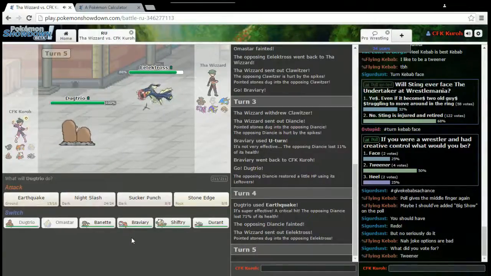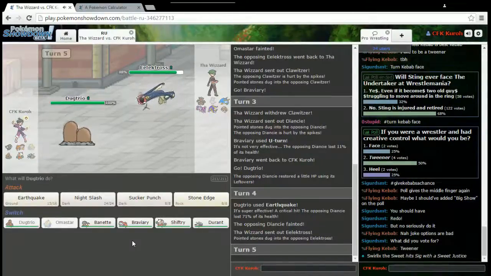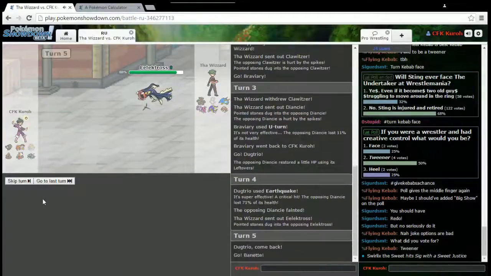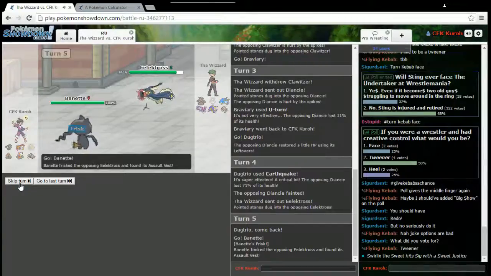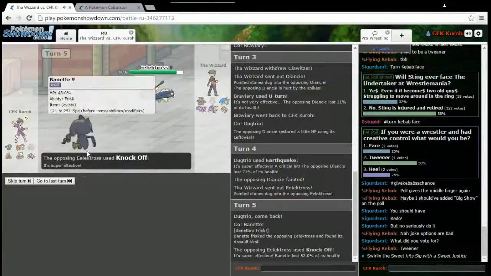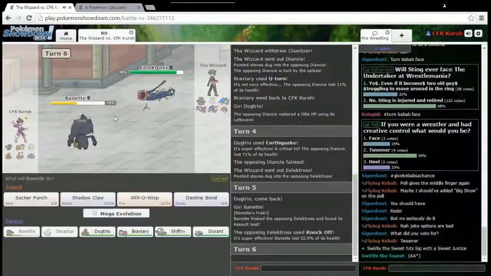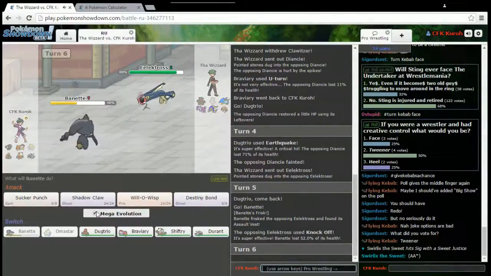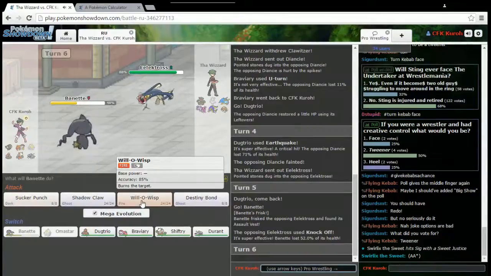A big problem with that Aurelius is not a big problem, but a lot of people are running tons of priority, lots of Sucker Punches, lots of Gale Wings, Brave Birds, you know what I'm saying? I don't know why people say you know what I'm saying. Knock Off, Assault Vest. Yeah. But it's a speed tie. Do I Will-O-Wisp?